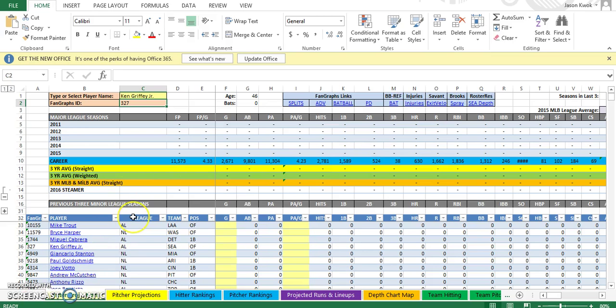And that's how we can edit a player's team, league, and position, and how we can add a player to the player ID map and player pool in the projections page.